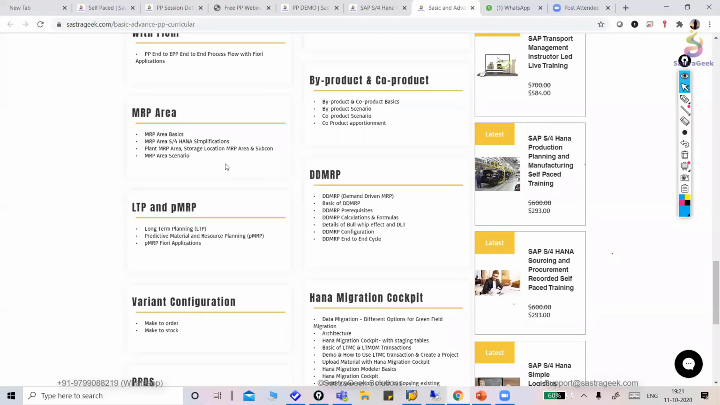Also, we will discuss the MRP area, what the different kinds of MRP areas are, and what additional simplification SAP has done in the MRP area during planning. That part we will discuss here.